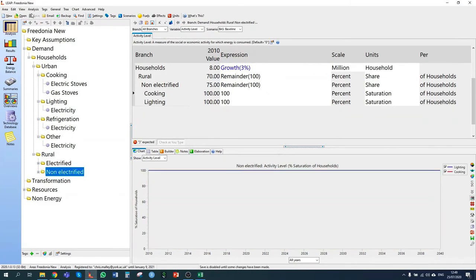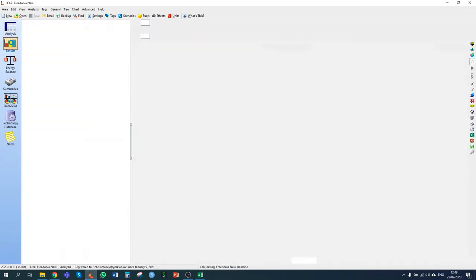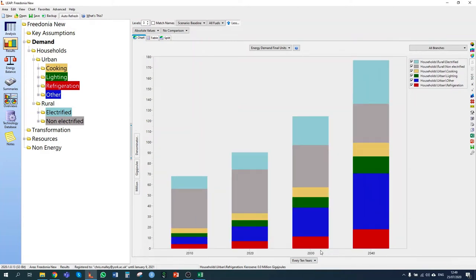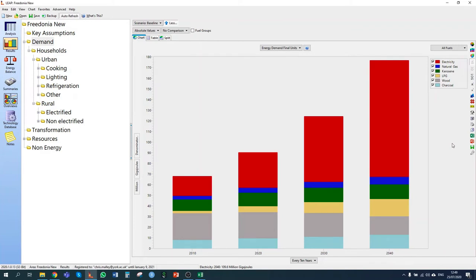So I'm firstly going to click Save here, and then click on Results. And I now want to view my chart. The chart in the exercise has the years on the x-axis, so I'm going to select every 10 years to be consistent with the exercise. And it has the fuels as what our bars are split into, so I'm going to select all fuels here.